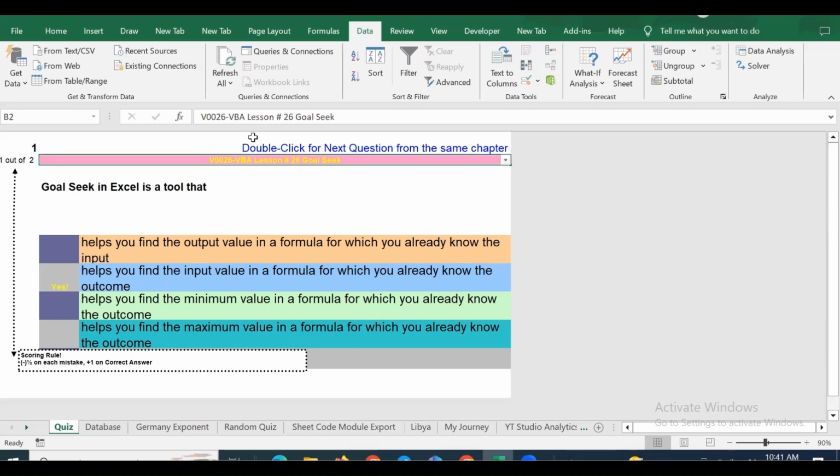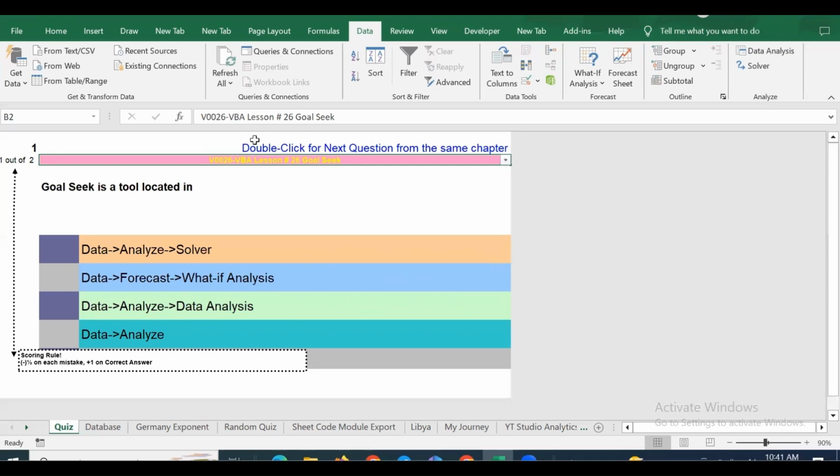Let's go to the next question. Goal Seek is a tool located where? Data Analysis and Solver, no. Data Forecast and What-If Analysis. Data Analyze and Data Analysis, no. So the right answer is Data Forecast and What-If Analysis. That is going to take you to the right answer.